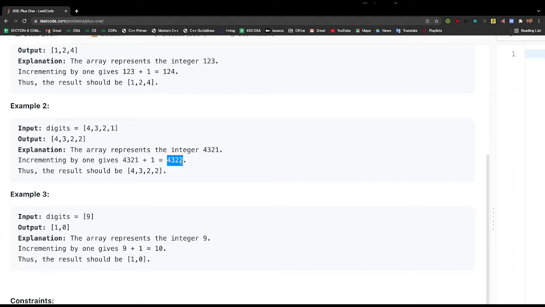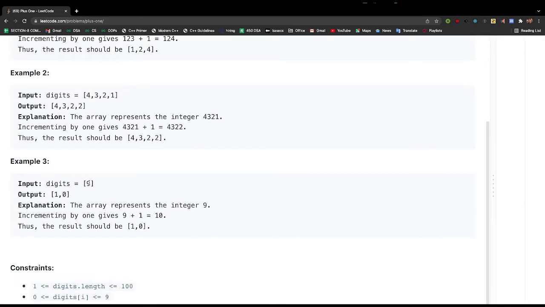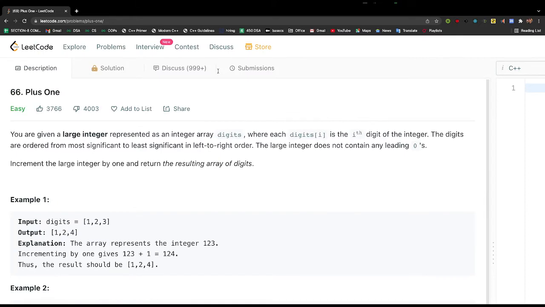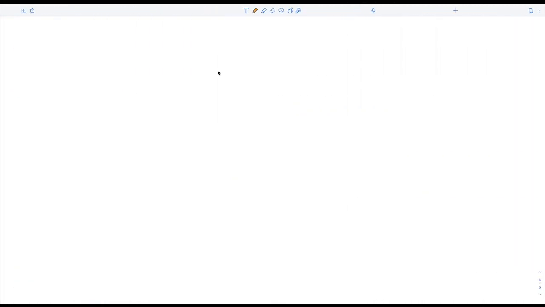Then, after incrementing, we need to return the digits as an array. Similarly, let's say the number is 9. After adding 1 it will give 10, so now we need to return 10 as an array, 1 0. Okay, now let's move to the explanation.